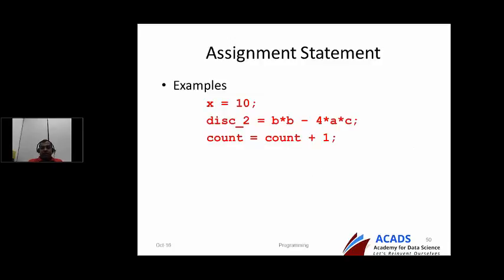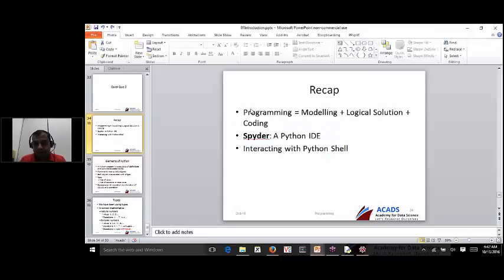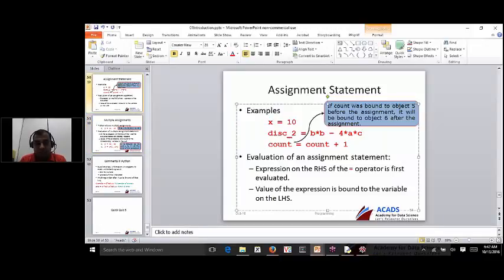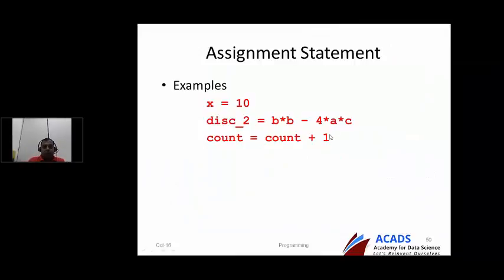Some of the examples are, you can ignore the semicolons, this is a slight mistake. So some of the examples are, I can say x equal to 10, or I can say a variable discriminant square is b times b minus 4 times a times c, or I can even say count equal to count plus 1.